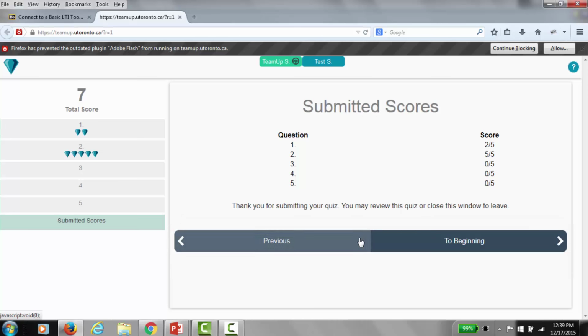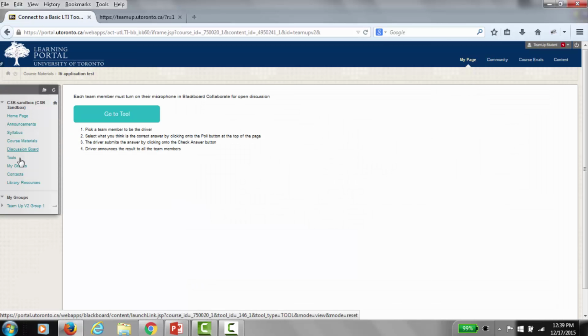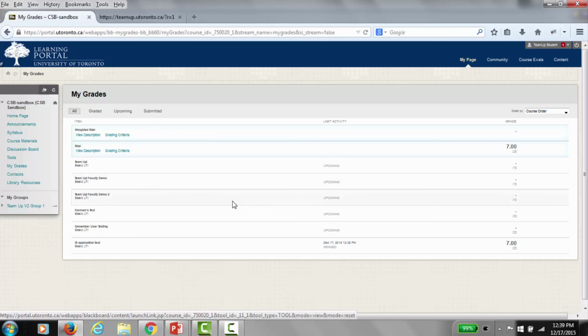So once they've done that, they can then go into my grades, and I see here I am, December 17th. This is the LTI application test, and there's my grade. I got 7 out of 25, so it immediately went into the grade center.